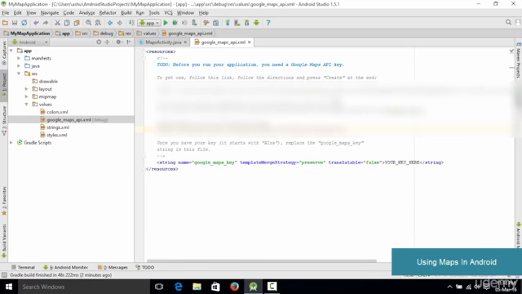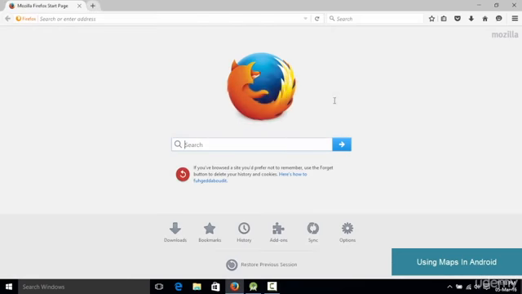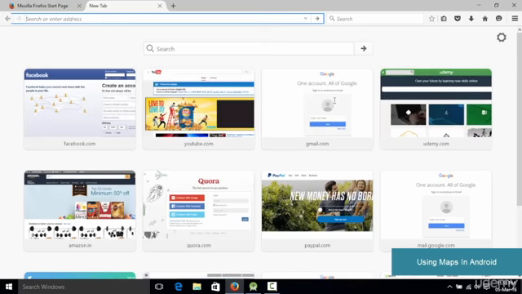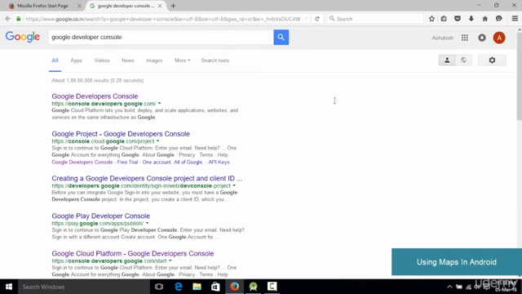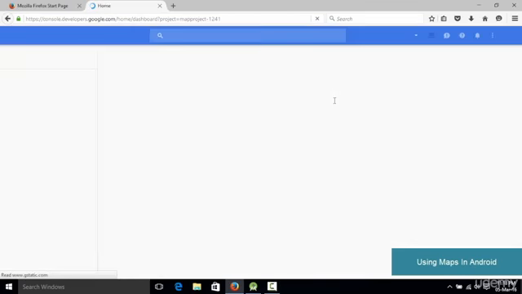So now once everything is set up, the next thing we need to do is get a key and paste it over here. The significance of getting the key is that we need to obtain permission from Google that we are using their maps. So in order to get permission, we open up a web browser and search for Google Developer Console. As you could see, the first link which pops up is the link for the Google Developers Console. So you simply select it and you need to log in with your Google account.